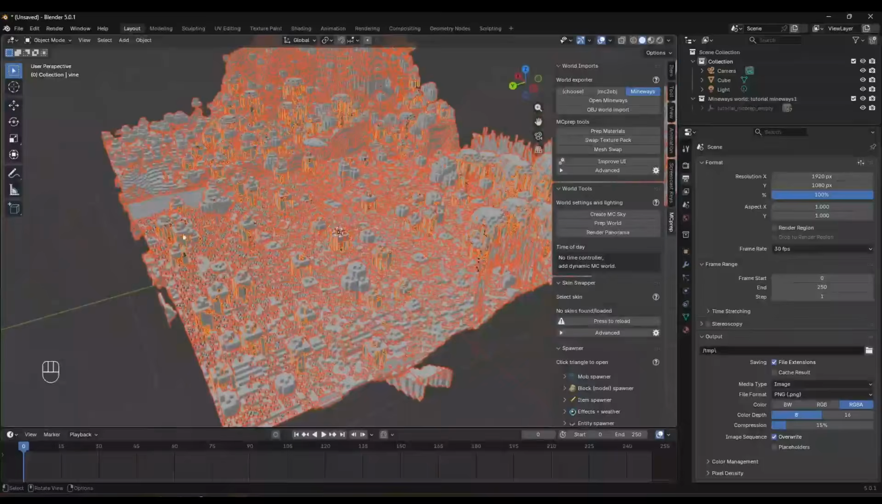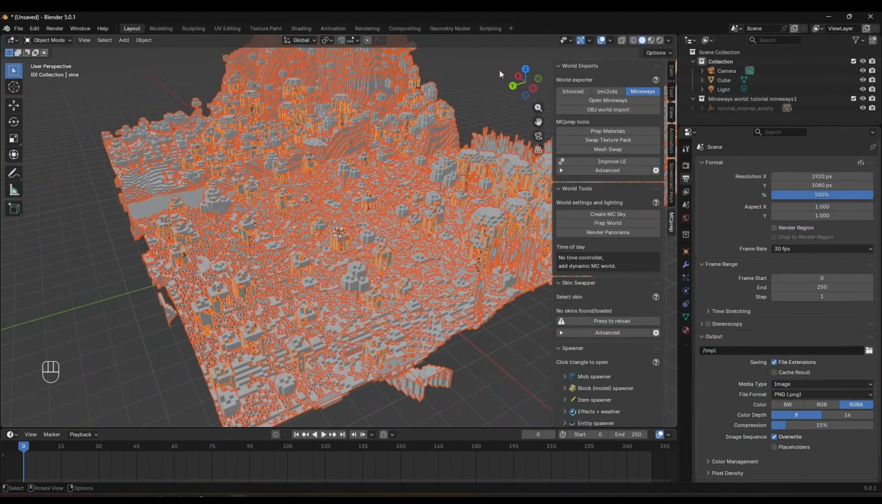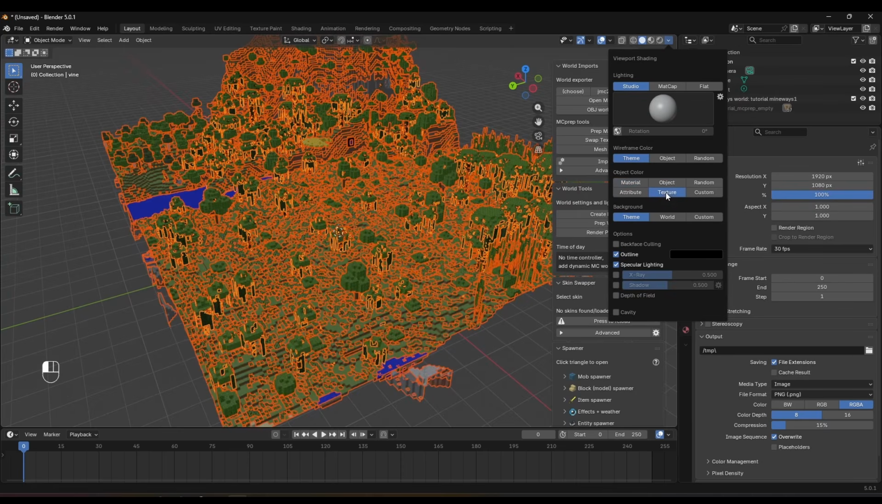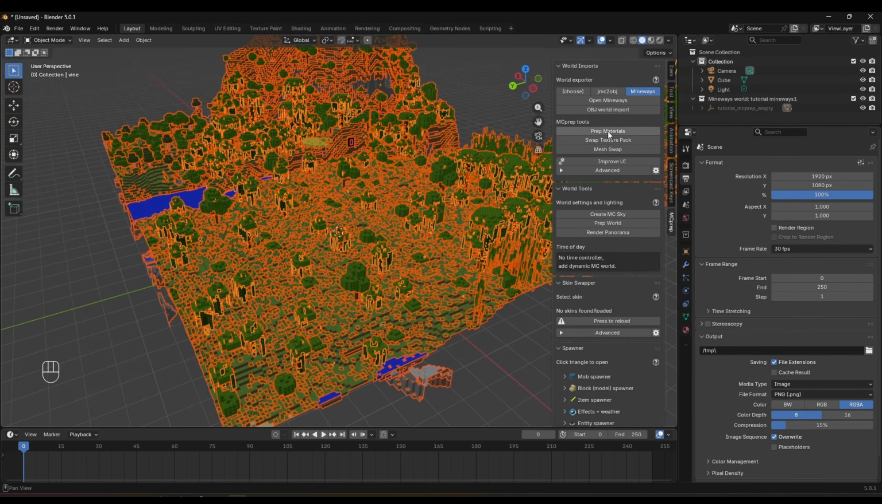So first thing we need to do is keep everything selected, don't deselect everything. Then go up here, I'm going to explain what these do in a bit, but click on this drop-down menu. And then scroll down and then make sure you enable texture. And then you can disable outline and specular lighting because it looks a lot better in the viewport. And also turn off this menu. And then what we need to do is click on Prep Materials right here.